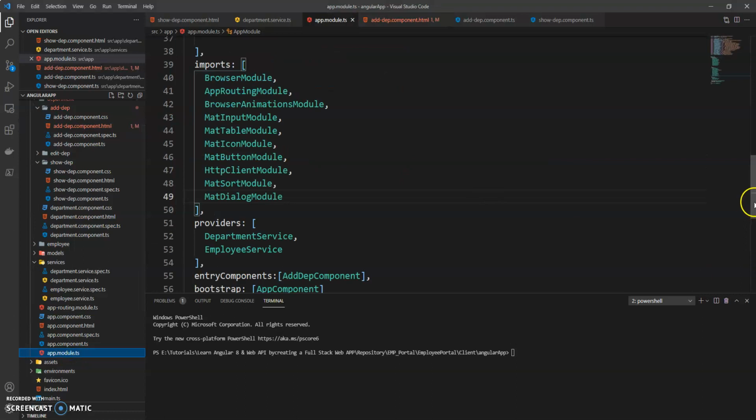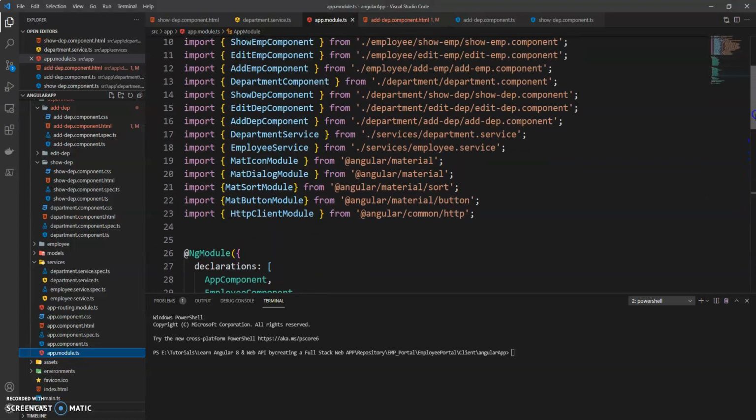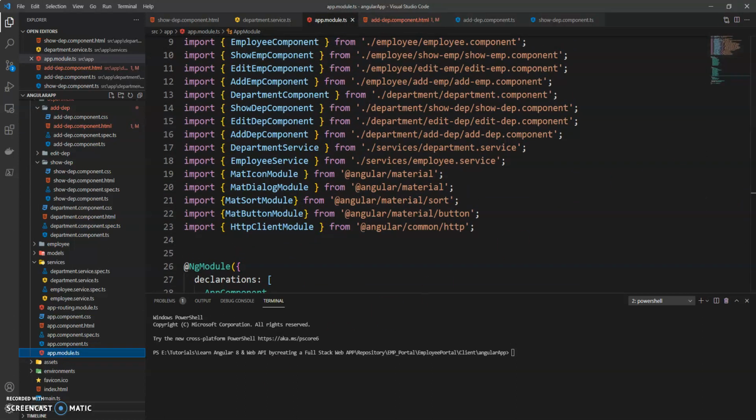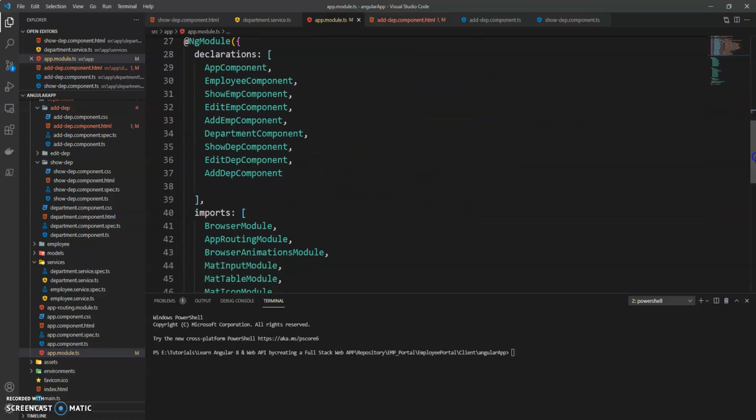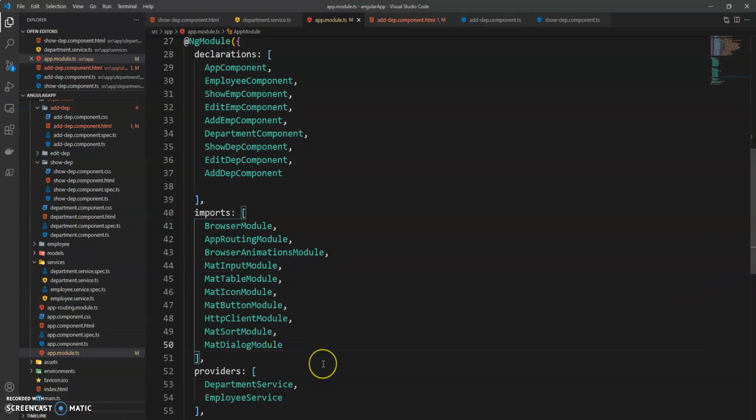So to use ng form, what we have to do is go to our app.module.ts file, and here we have to import the form module. So here, let's say import form module, and then we have to come here and add that form module inside our imports. Just go down a little bit, and I'll say comma, and here we'll say form module. Just make sure that you're writing the correct spelling.